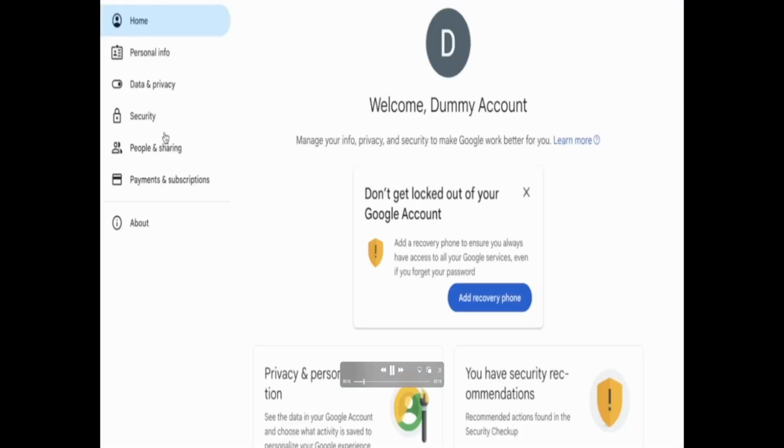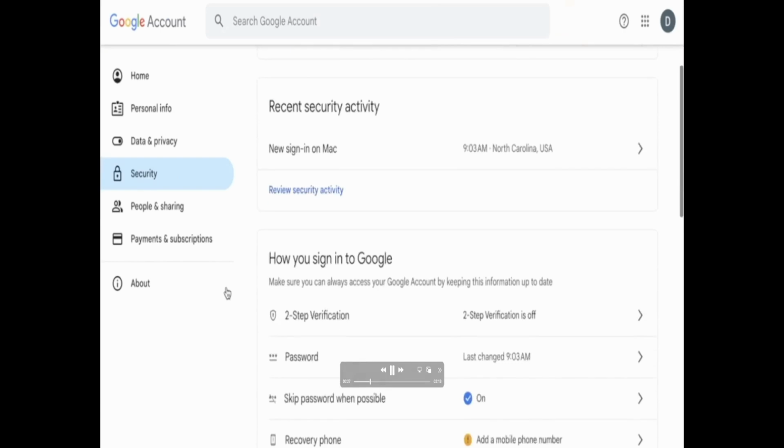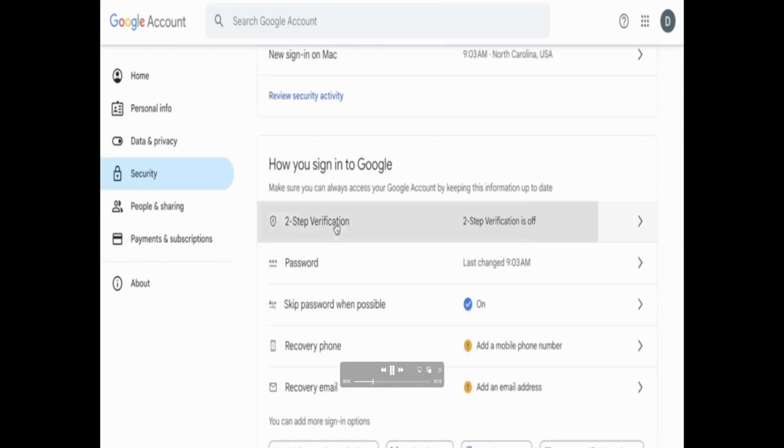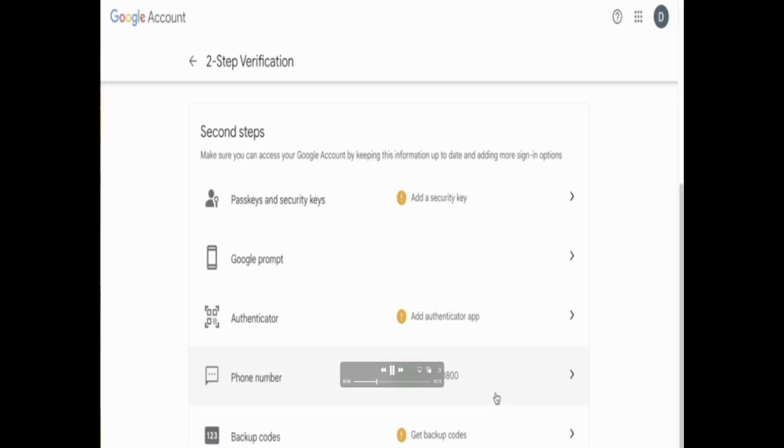Then you're going to go down to security. Scroll down. You can put your phone number in so it can be used. It's not as secure as what I'm going to show you, but you can also create your two-step, so you can add your phone number if you want to.